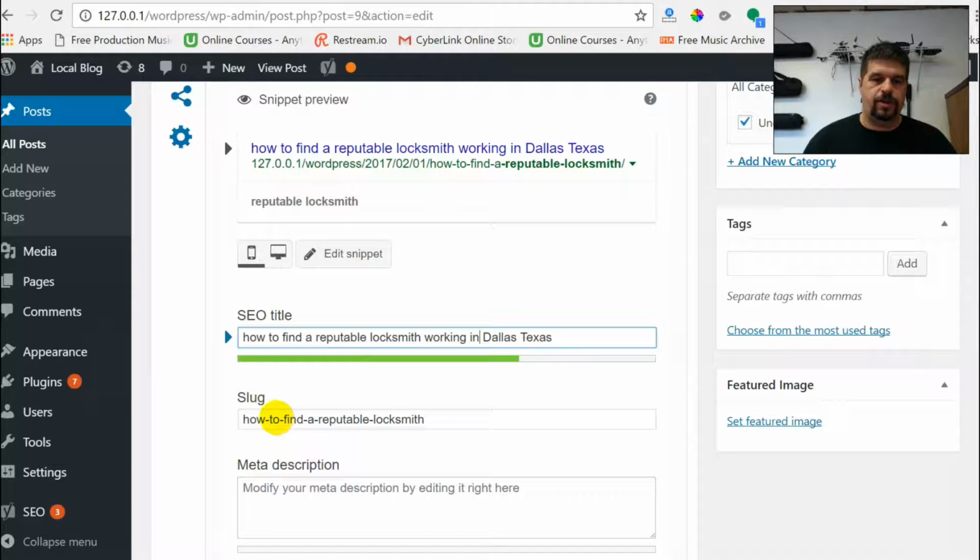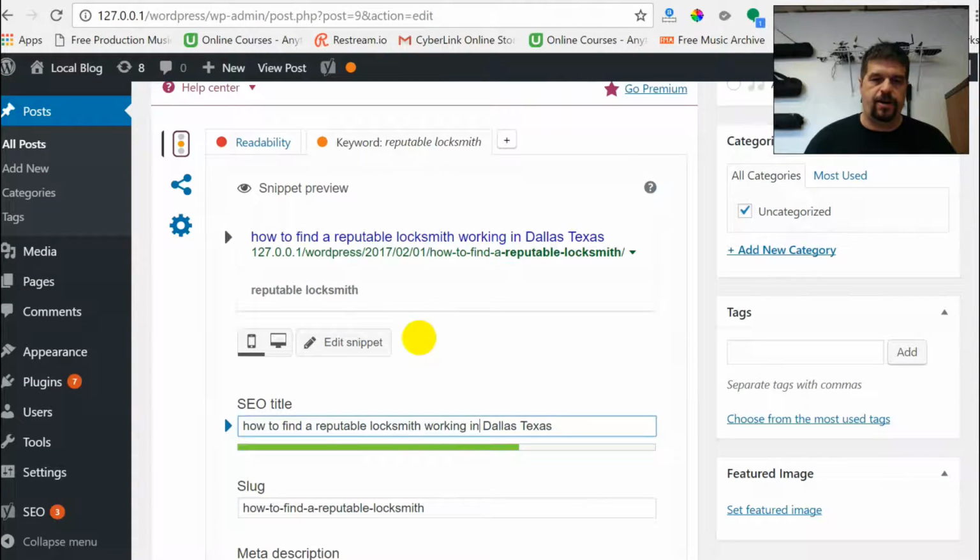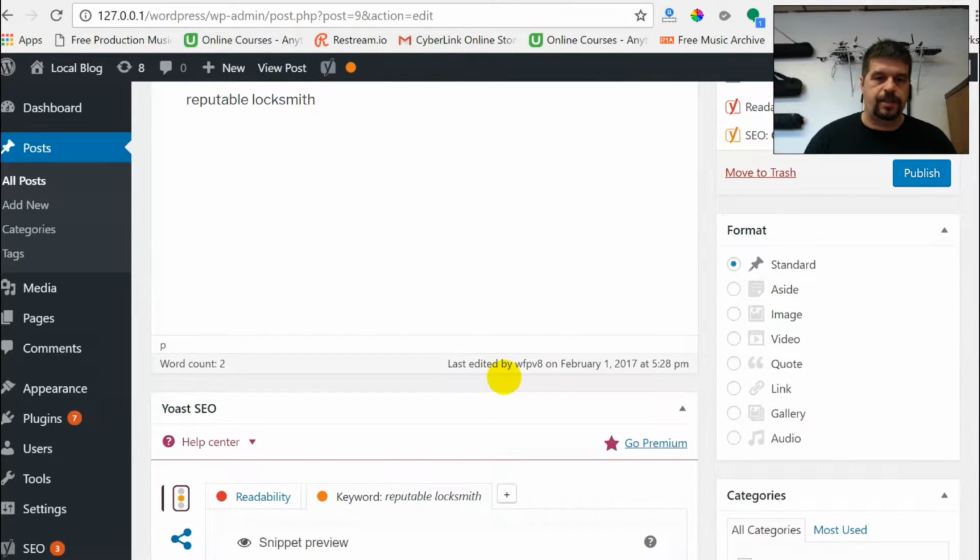If you want to, you could take off how to and just say find a reputable locksmith, but you don't have to. It's okay. So Yoast thinks that's okay, and this shows you what you would want your search title to look like there. And again, Google or any search engine doesn't have to use what you specify as the page description, which is the next thing we're going to look at. However, if you do specify one, there's a good chance that they might use it.